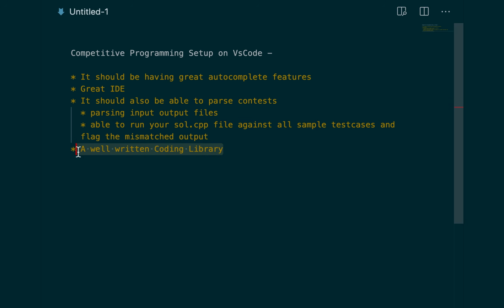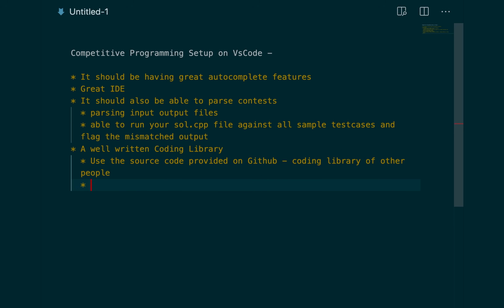And also, the most important thing is you should have a very well written coding library. For this, you will have two choices. You can use the source code provided on GitHub. Like, I have my coding library on GitHub of other people. So you can use the coding library of other people, or you can build one of your own in your own time. So if you want to reinvent the wheel, or if you want to write things in your way, feel free to do that. Otherwise, if you want to utilize the source code written by others, basically go and clone some others' GitHub repo.